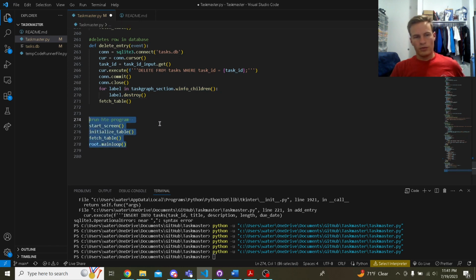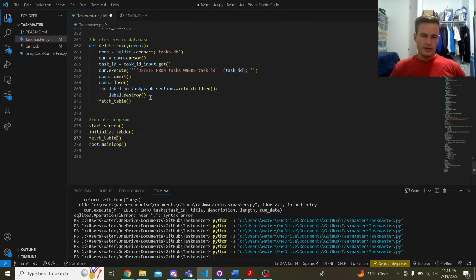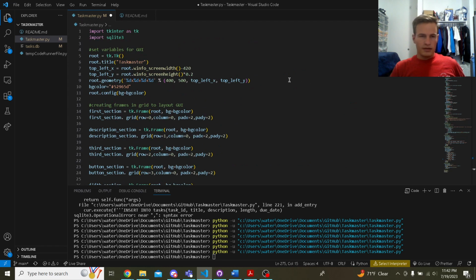So running the whole program overall, we just start the screen, which creates the GUI. We initialize the table, so we create the database and the table, and then we fetch and update the table, and then we have the root main loop to keep it running the whole time that the user wants to enter stuff into the database until they close it, at which point all the data is saved for the next session that they run.